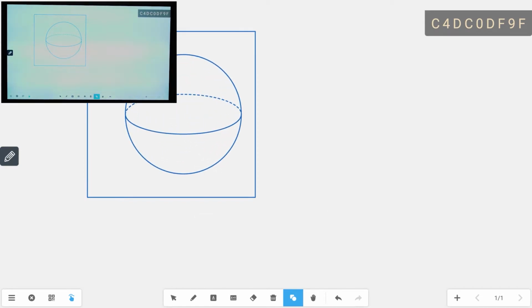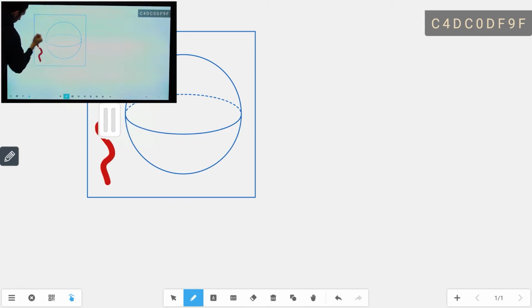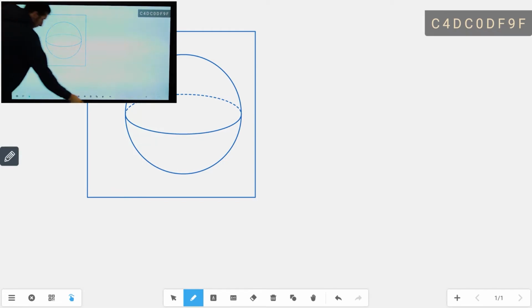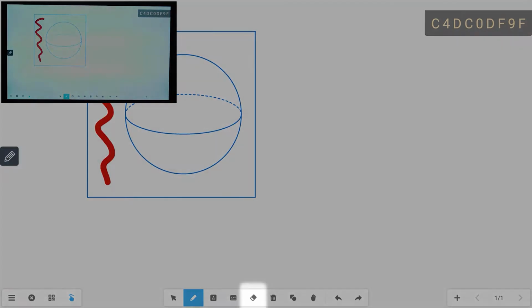There are a few ways to erase things in this Whiteboard app. Firstly and most intuitively, you can use the back of your hand or a wide flat surface of some kind to erase. Secondly, we have the eraser tool.